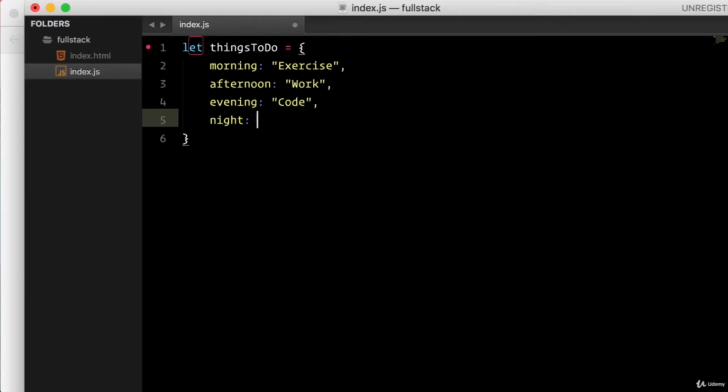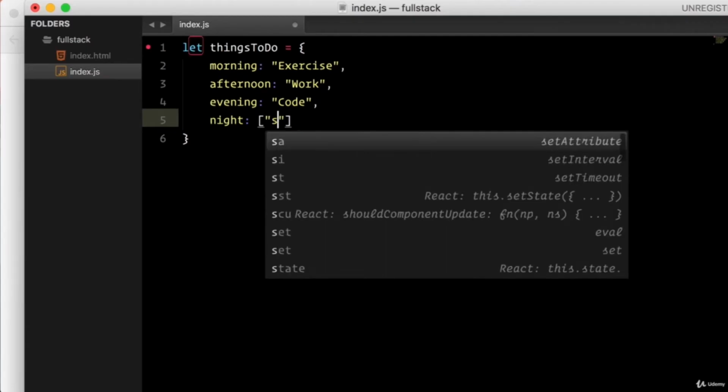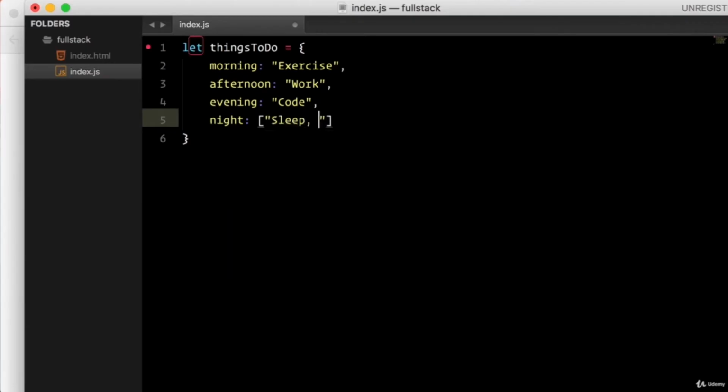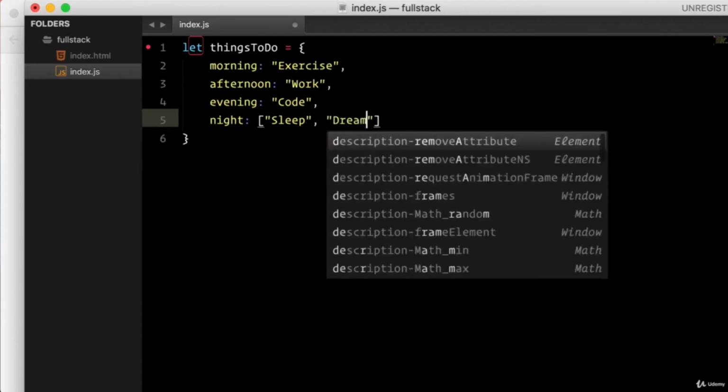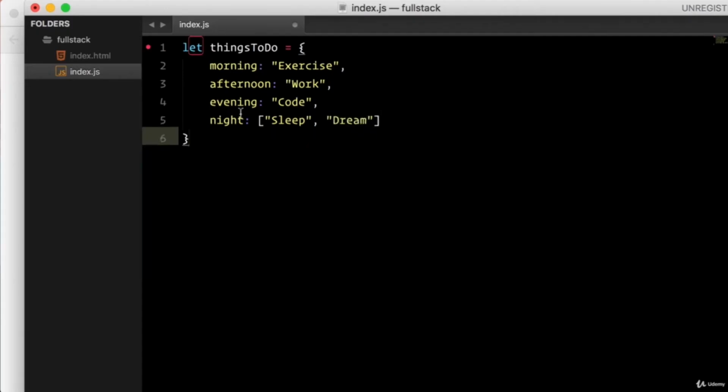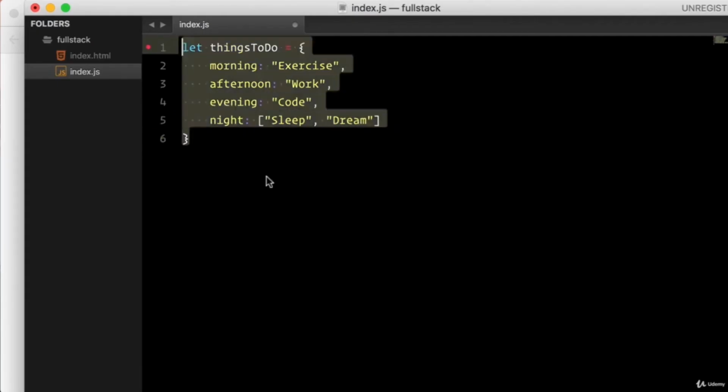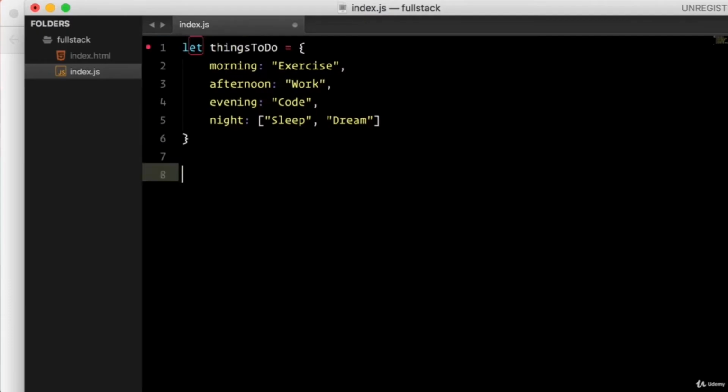So let's give it a value of an array, and we do sleep, and then once we sleep we dream as well, right? Okay, so it's a simple object, and we have a couple of key value pairs, and it holds the value of a string, and this time it's the value of an array. Okay, so with this object, let's say we want to use it, but we don't want to use the evening or the night, we just want to use the morning and afternoon.